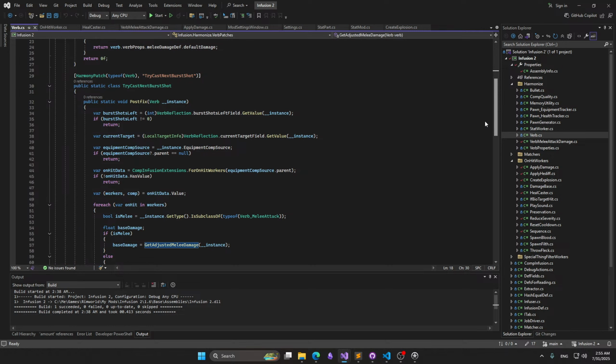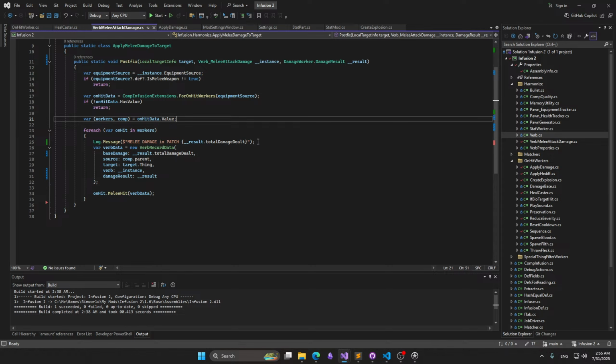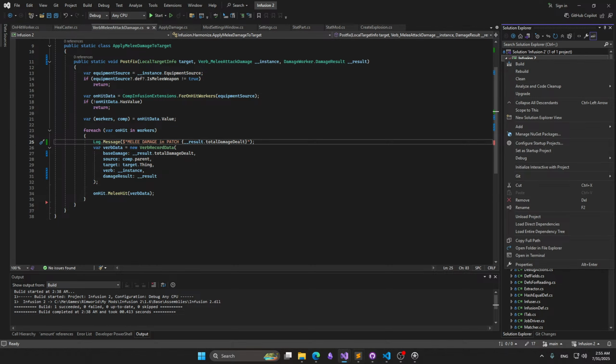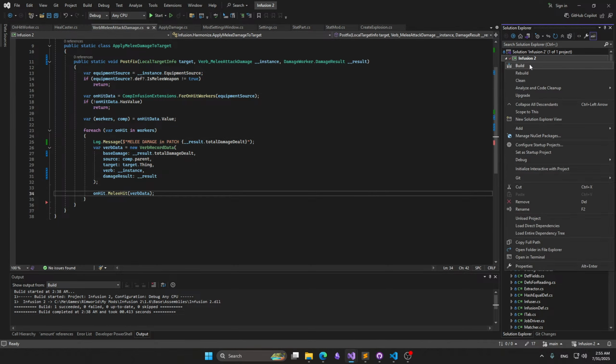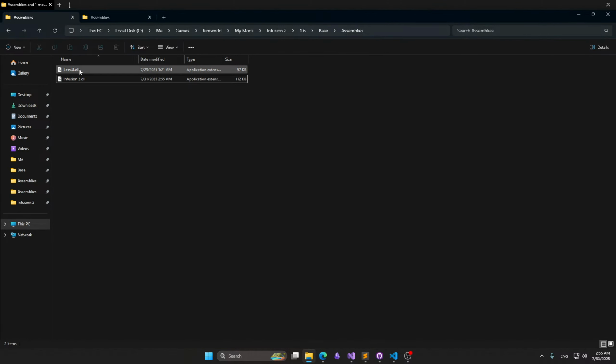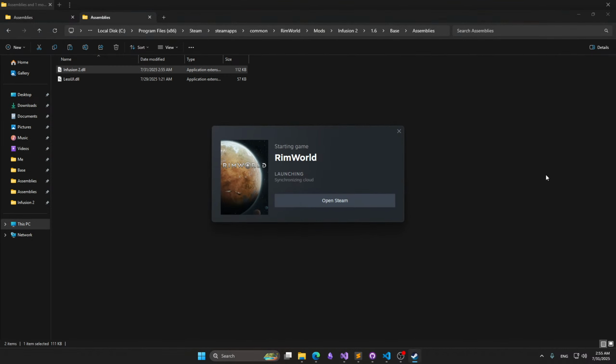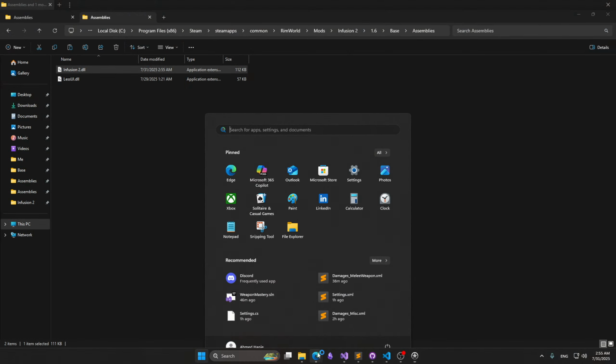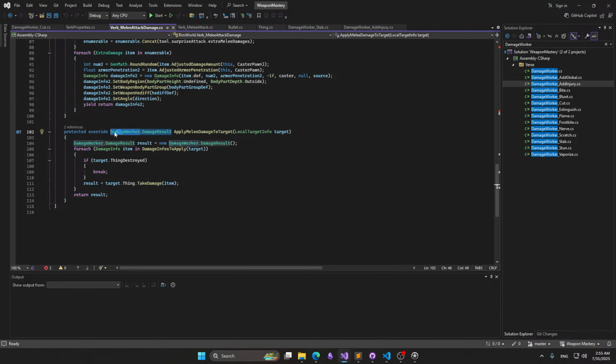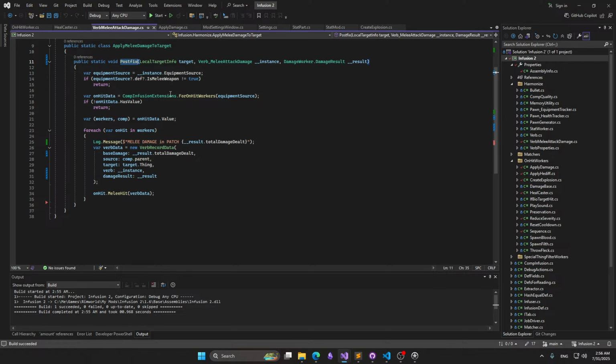Alright. Try cast. Is that a postfix? Okay. I'll just check this one out later. For now, exit RimWorld, build Infusion 2. Let's see here. Let's make sure again with this calculation. Okay, this returns a damage result, and I'm having a postfix on this, so I have that. I can send it in.